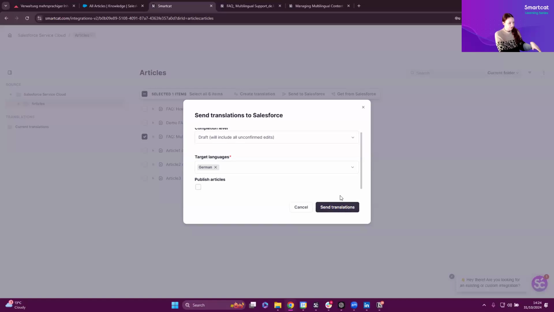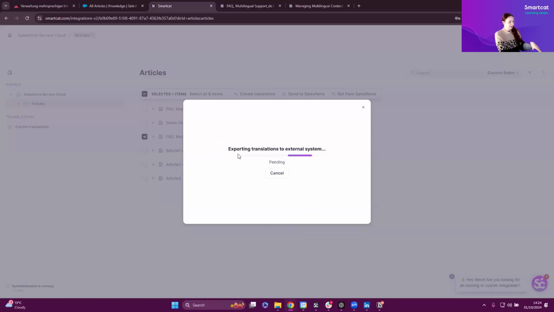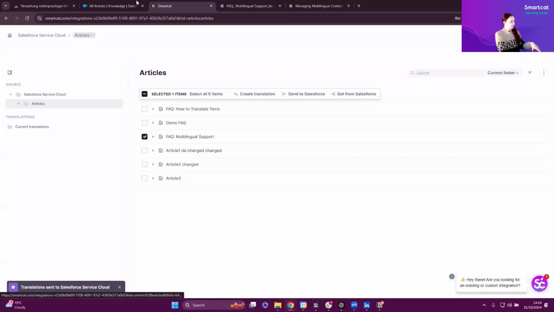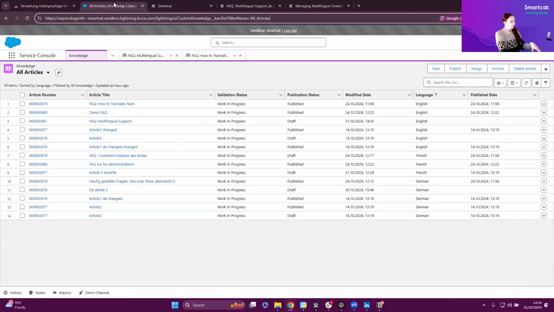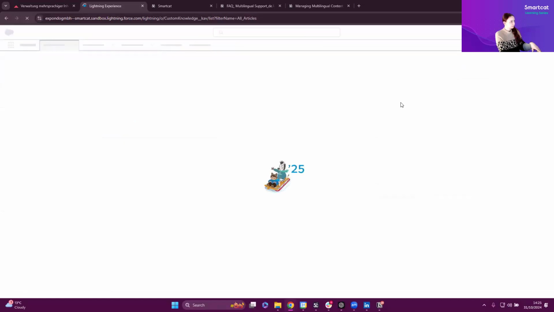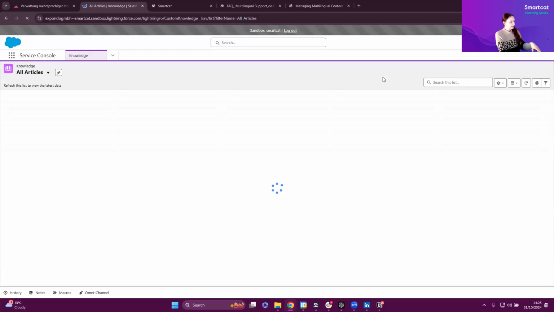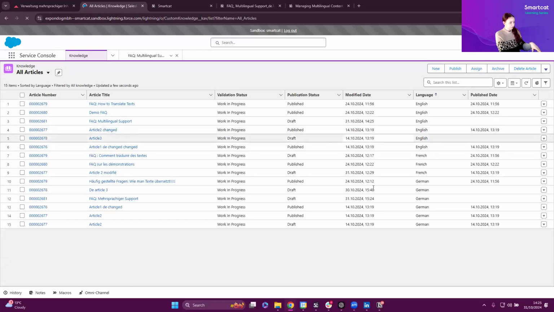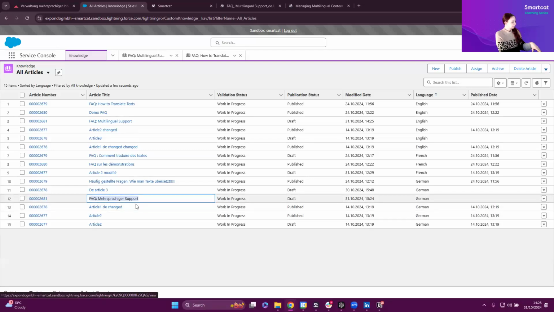But once I click Send Translations here, we will see exporting translations to external system, and then we see the success message that it's been sent to Salesforce. So let's now hop into Salesforce and refresh. And we'll see the German article appear. This one that we've just translated now. So yeah, that's the simple workflow with how the content works.